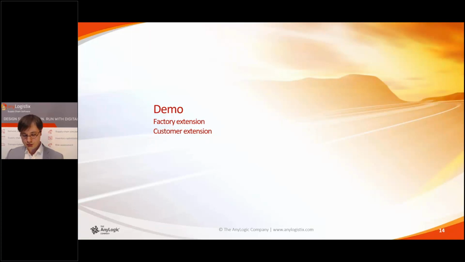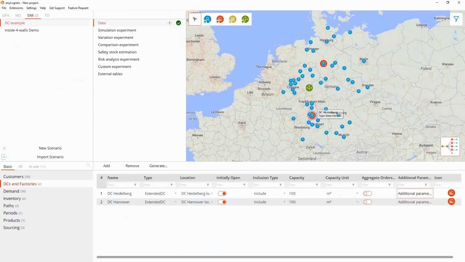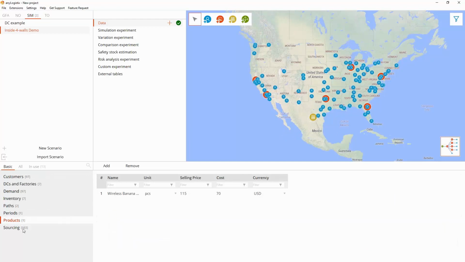Okay, so let's switch to the live demo. I think I'll stop my webcam for now because I can see certain problems. Okay, so let's go to anyLogistix. Here I have a supply chain model which contains a number of DCs, 97 customers, and a factory with only one product, with certain inventory policies, sourcing policies defined, and so on.